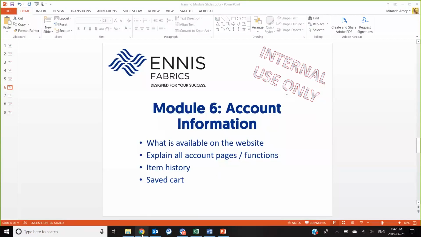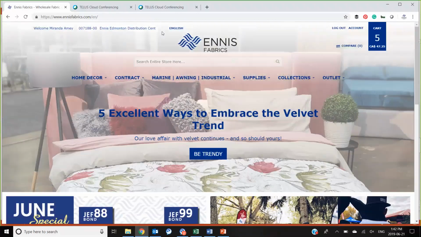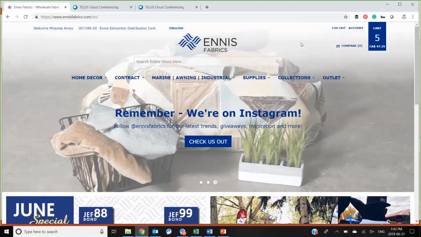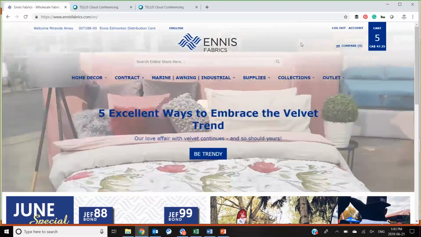Okay, so let's get started. I'm logged in as me, but this time I'm not logged in as my admin. I'm logged in and connected up to the Edmonton Distribution Centre as if I'm a regular customer. That way, everything in the account section will be seen and shown as a customer would see it. And that is a customer who is connected to their business account and logged in to the correct account, as we went through in Module 1.